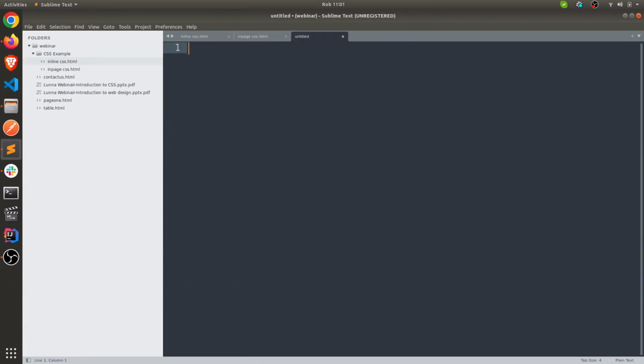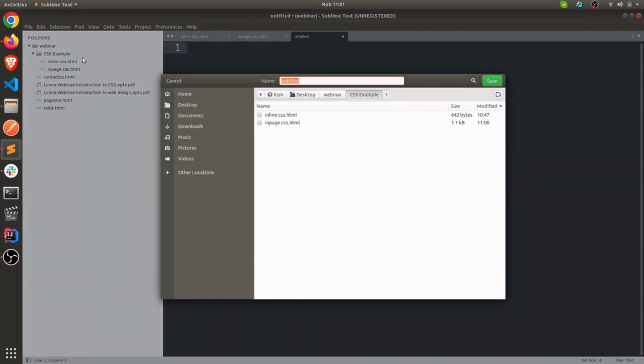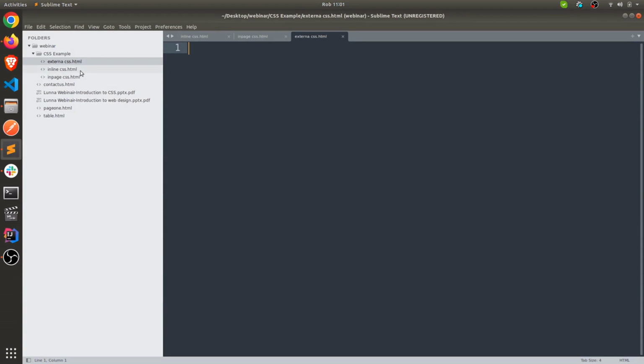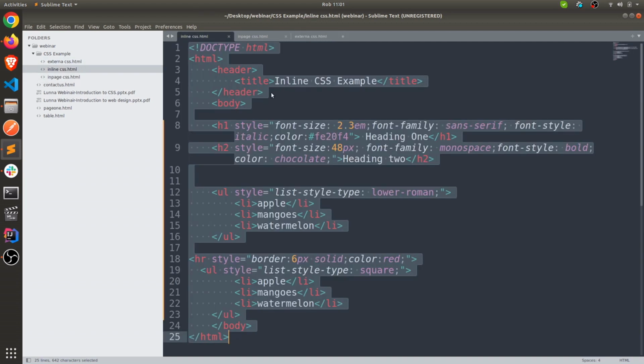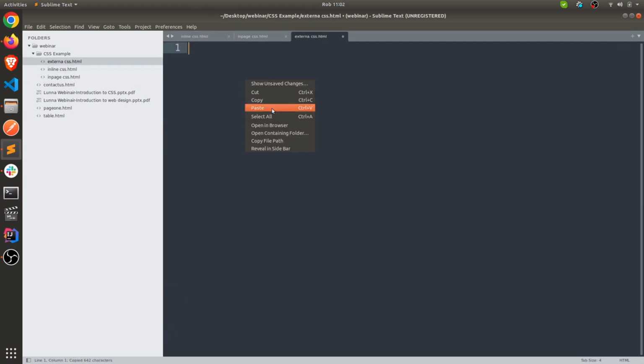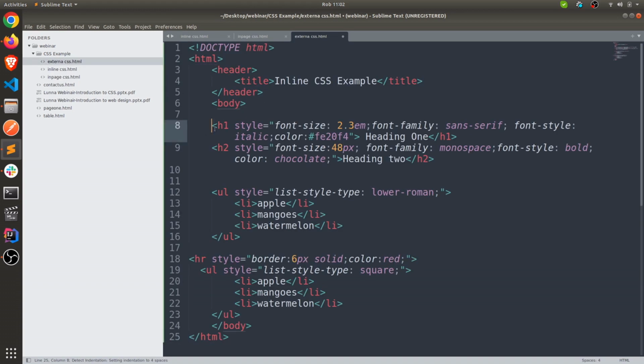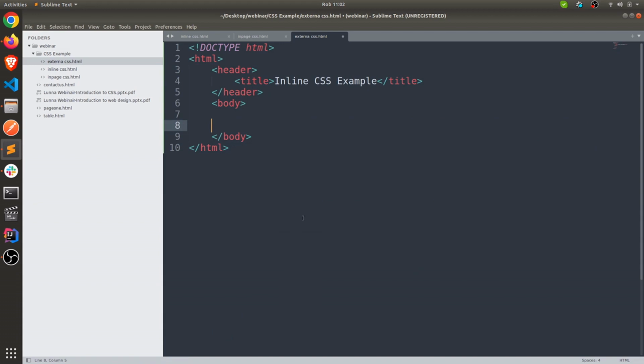This page we call external CSS.html. Inside the external CSS, we're going to have our pages here. I'm going to use this shortcut. I'm going to copy it and reduce the elements that I don't need for now. And first of all, remove whatever is in the body. Let me say this is an external CSS example.